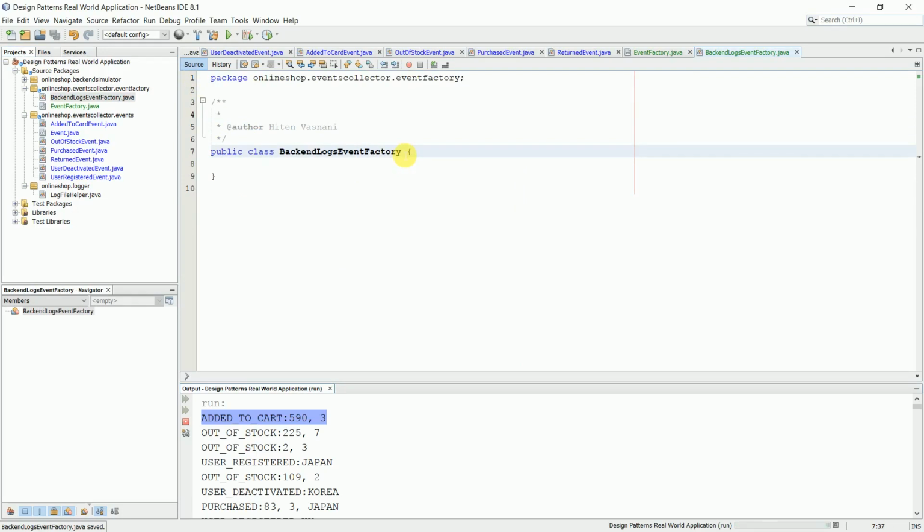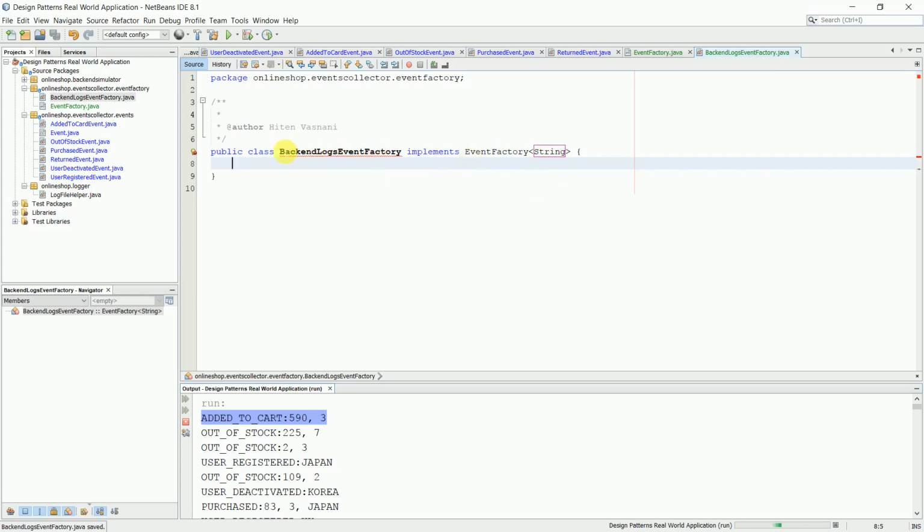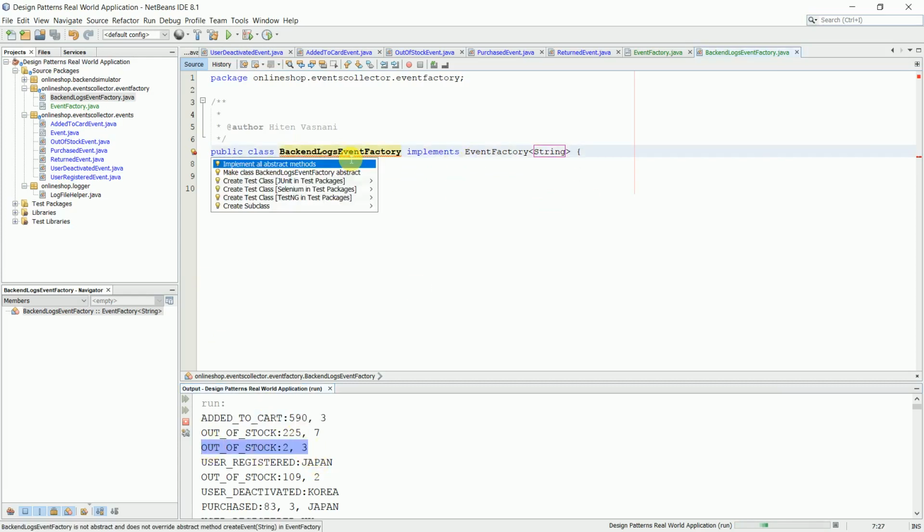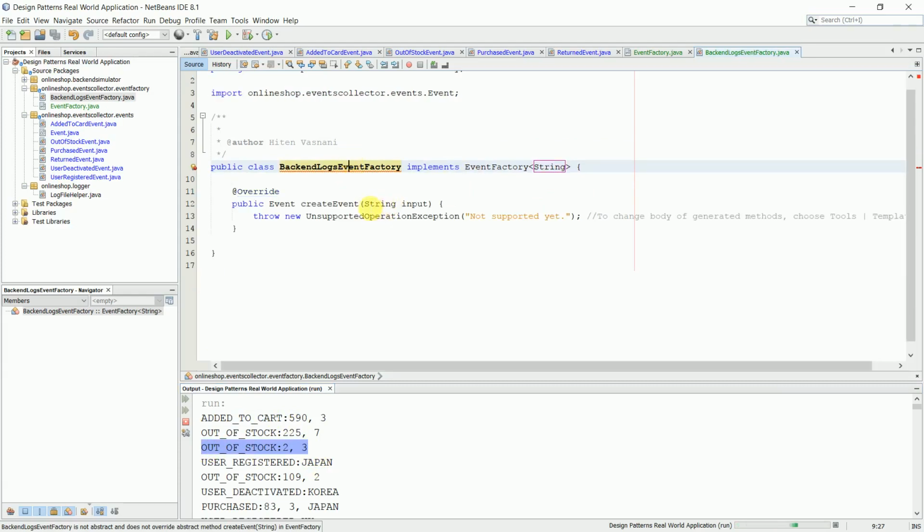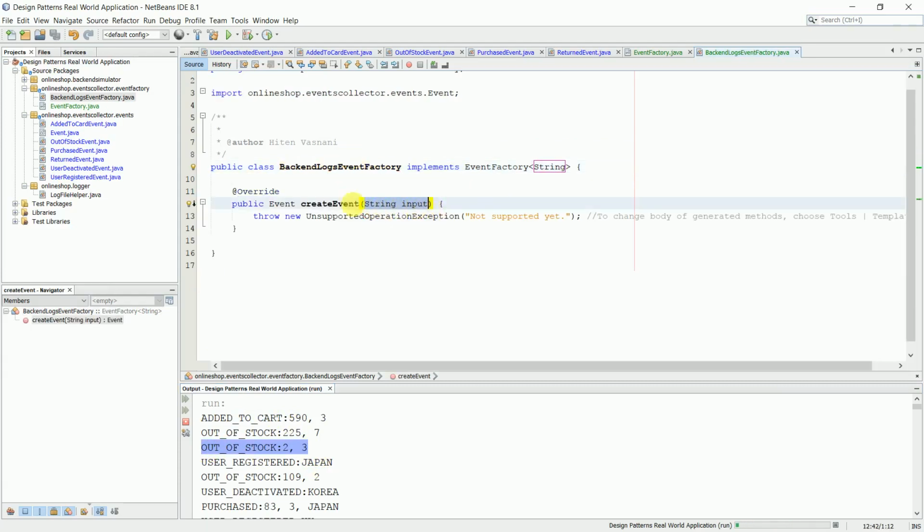So we're going to implement an event factory string, because our backend logs are coming in as strings. So when we override the method, we have our create event from the string. Now in here we're going to take this string in the logs and create an event and return it.